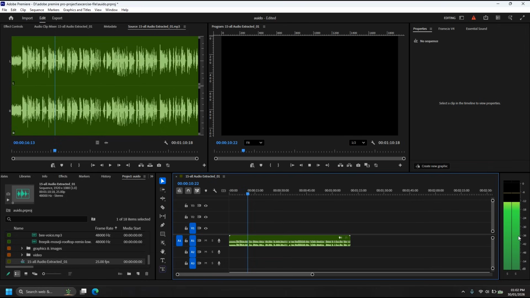This vertical meter represents audio loudness measured in decibels. You'll notice numbers on the right side: 0 decibels at the top, -6 decibels, -12 decibels, -18 decibels, and so on as we go down. The closer the audio gets to 0 decibels, the louder it is.